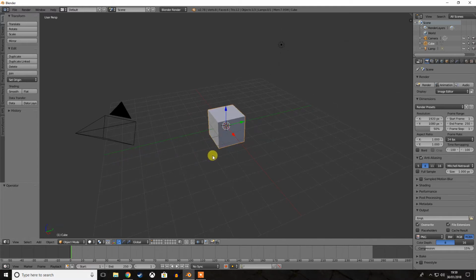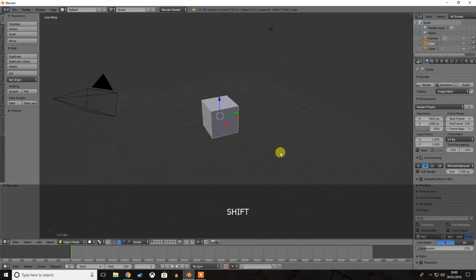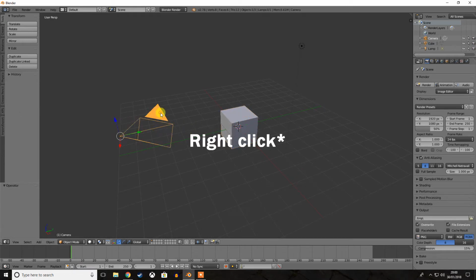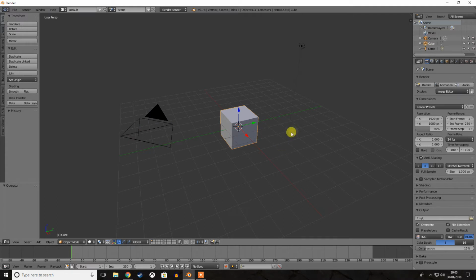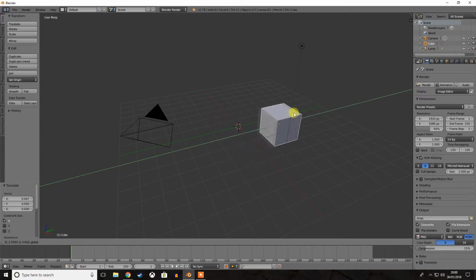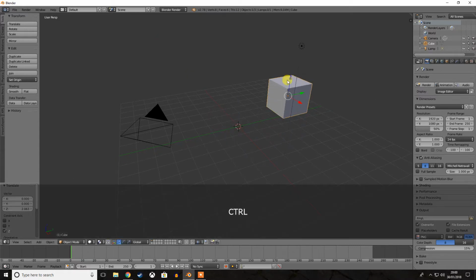There's a couple of other things that you can do. You can hold shift and then the middle mouse click. That lets you pan the camera around, and left click selects objects like this, and it also lets you move the object around if you don't want to use these standard things here, the axes.